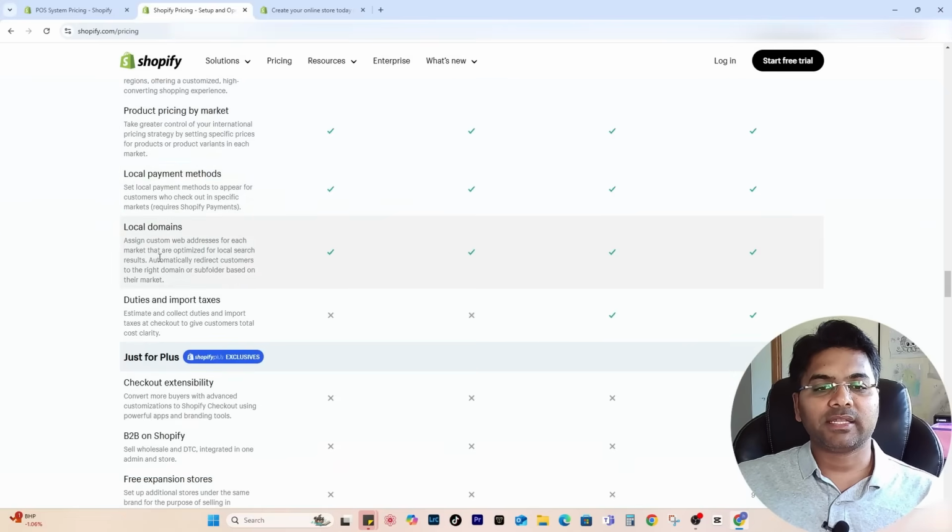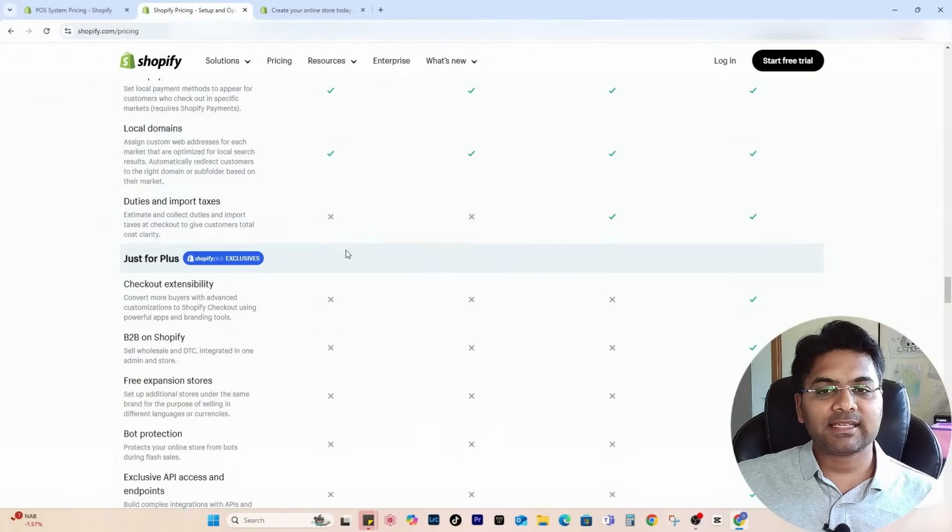Local domains, you get this feature as well. So if you are selling in Australia and your website name is chickymickey.com.au, if you're selling in the US, your website might be chickymickey.com, and if you're selling in India, your website would be chickymickey.in. So in that way you can show local domains to your customers, whereas you are handling all this from one Shopify account. Amazing feature.